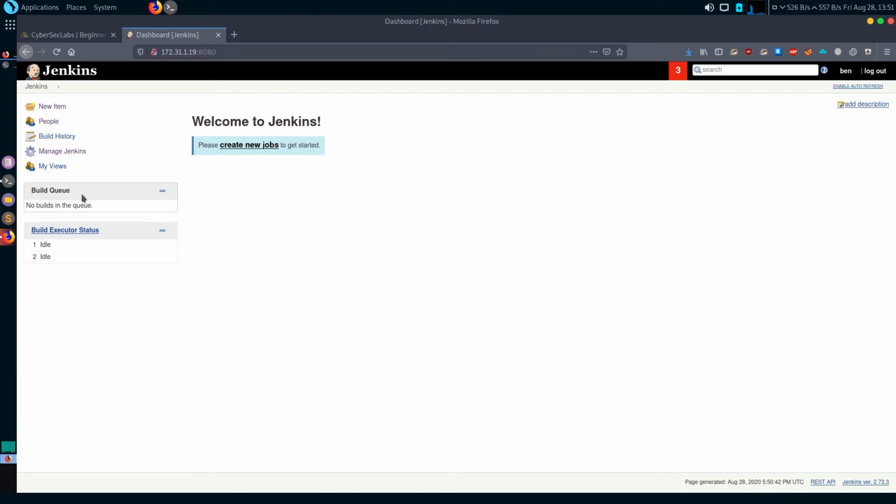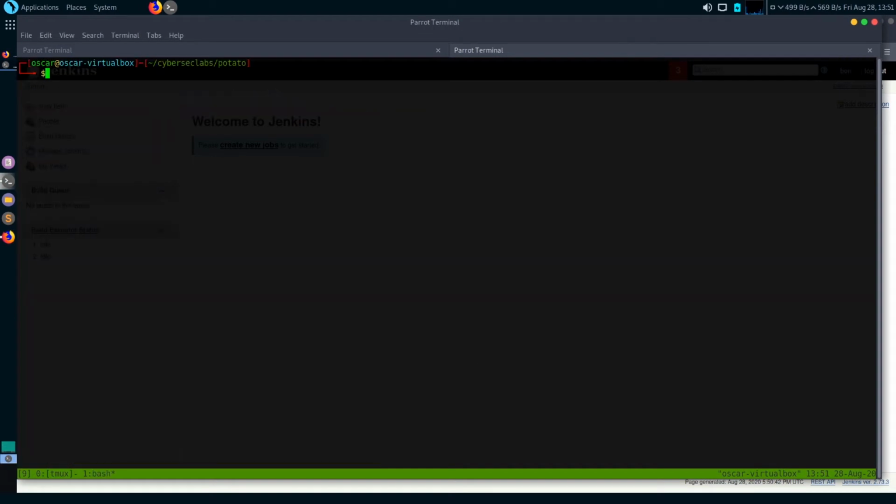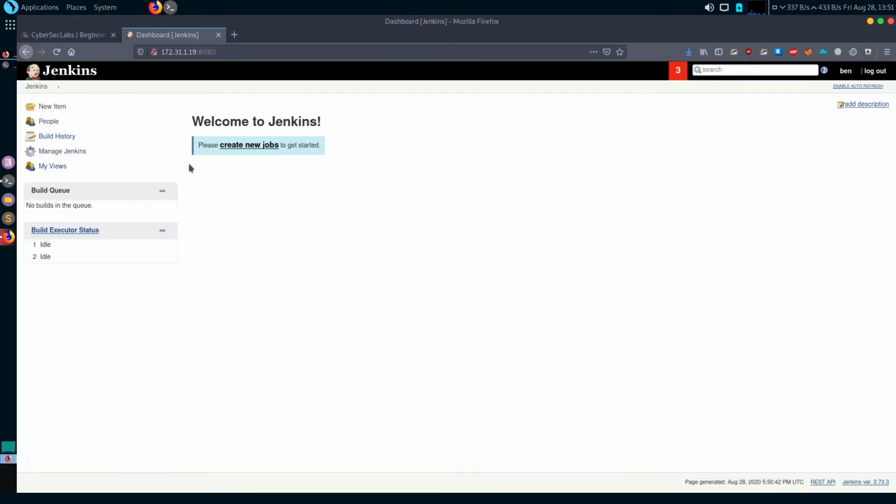Let's try to get a reverse shell. First, let's set up a netcat listener on your attacking box with nc -nvlp and give any port number. I'll use 4444. And now it's listening. So where can we upload a reverse shell? Okay, let's check.